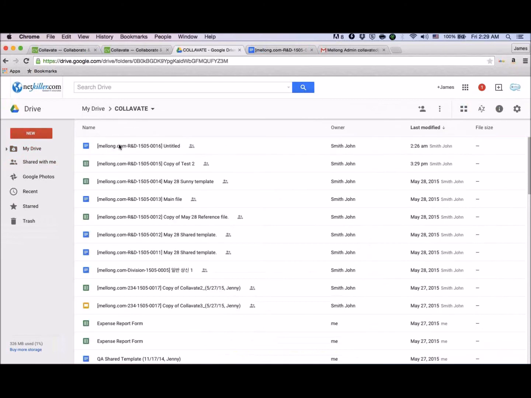However, it is important to note that although this file is visible in your Collavate folder, it is not actually physically in your folder once you submit it. You can see this icon here. When you click Submit, it is numbered and moved to your Collavate folder as a link to the original document, which is actually in the administrator's or the document manager's Collavate folder.